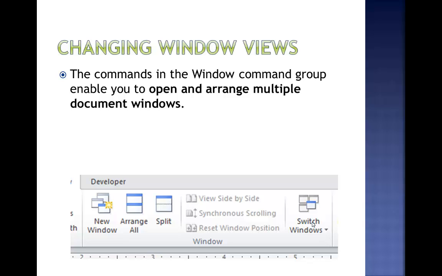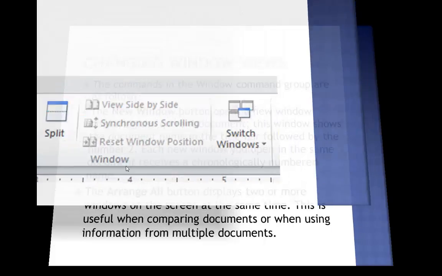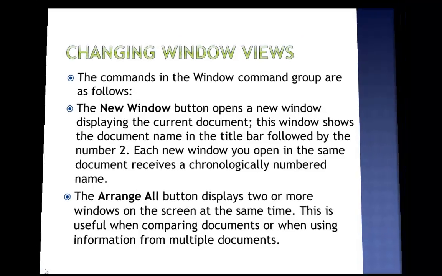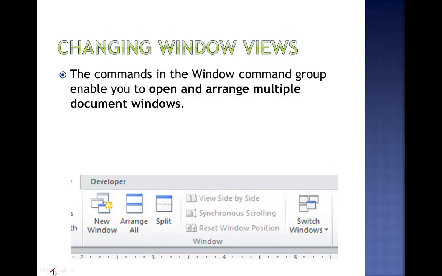The commands in the window command group enable you to open and arrange multiple document windows. And we're going to talk about these. So obviously, we can open up a new window. We can arrange all of our windows. We can split our windows to see two different documents side by side. And we'll talk about these.